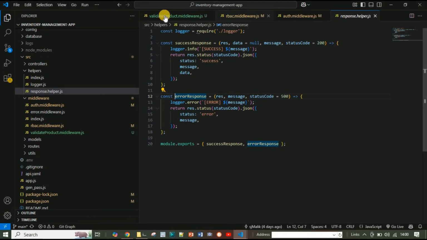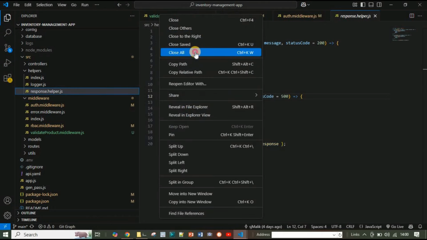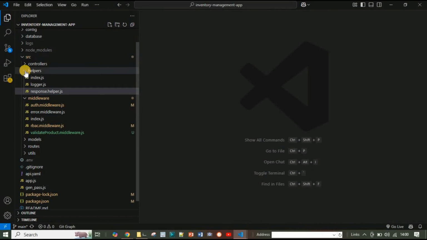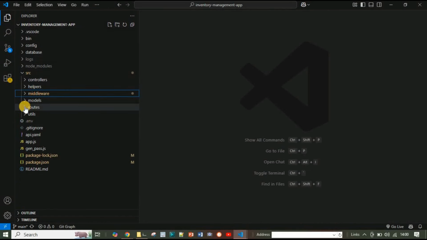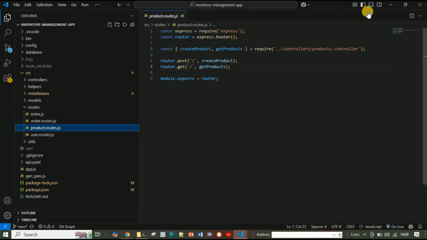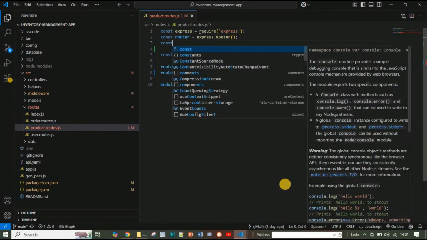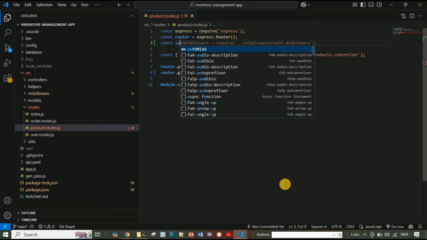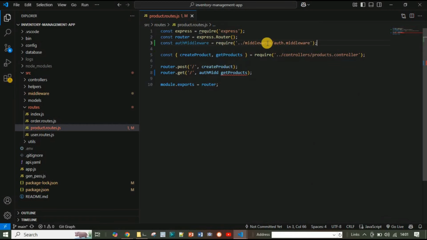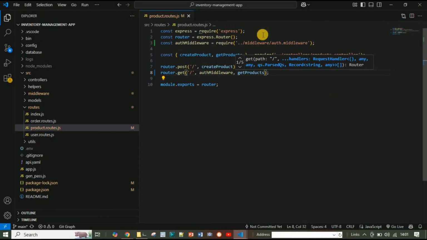Now we have to apply those middleware in the product routes, the get all products and the create products we developed in the previous video. So I'll go to the routes, products.routes, and here in the get products I will apply the auth middleware. From the middlewares we have the auth.middleware, and now I can apply it here. So it basically ensures the user is authenticated before proceeding.